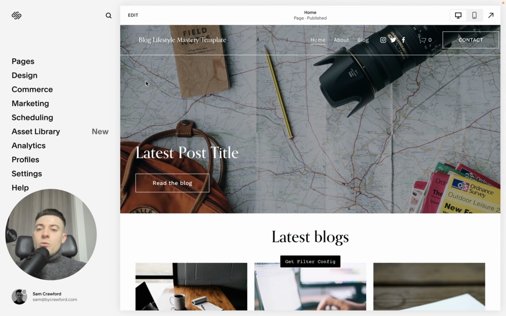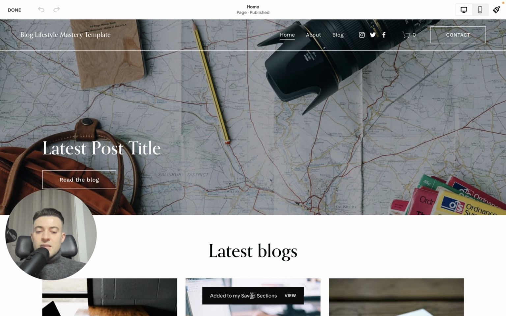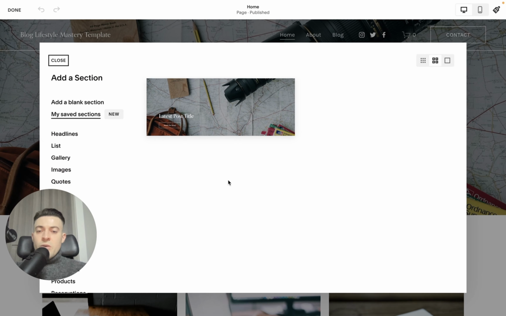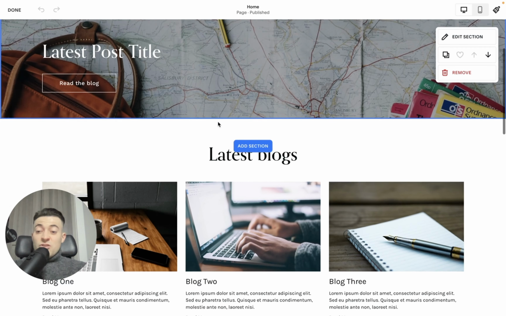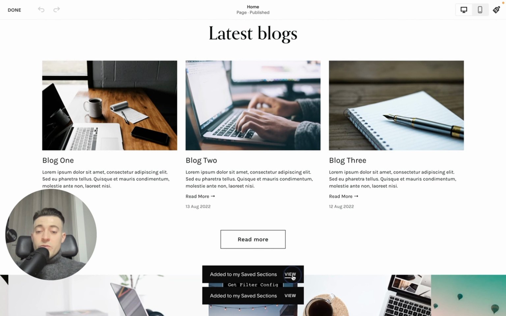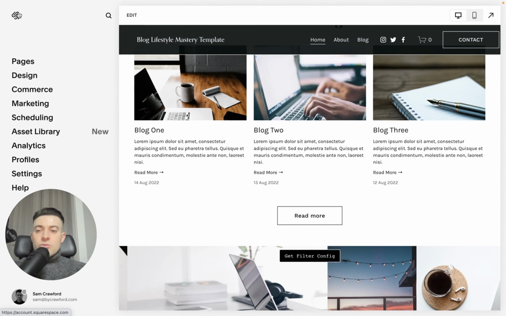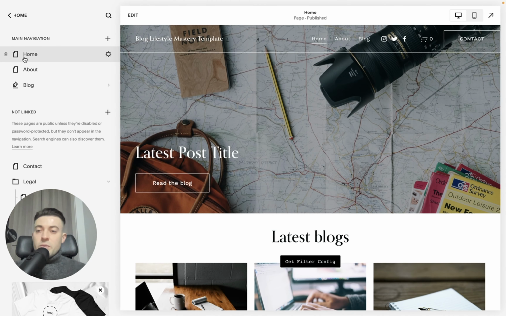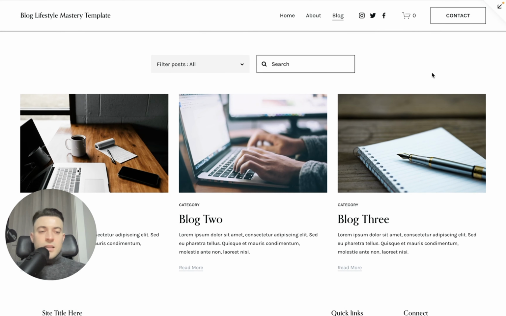So if we go into edit and we click save section, you can see that it says added to my saved sections. If we click view, you can actually see that that is saved in there. If we close this down and, for example, add some more in like so, and then we view our saved sections, you can see they're actually all in there. If we shut this down and then click done, and let's say I have various pages on here. Let's say we go to the blog page, and here we have all of our blogs and a filter, etc.